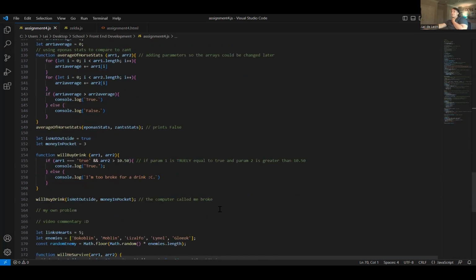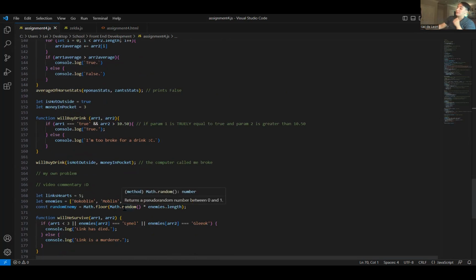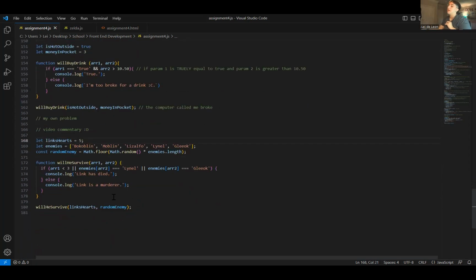And then my very last problem, I'm very excited about this one actually. I wanted to do something more random because I've been kind of addicted to Zelda recently. So I let Link's hearts equal 5. I want to figure out how I can make the hearts fluctuate depending on what point of the game you're in, which is something I'll work on more in the future. But for now, this is what this looks like. We have Link's hearts equal to 5, right? We have enemies equal to a bunch of enemies on here.